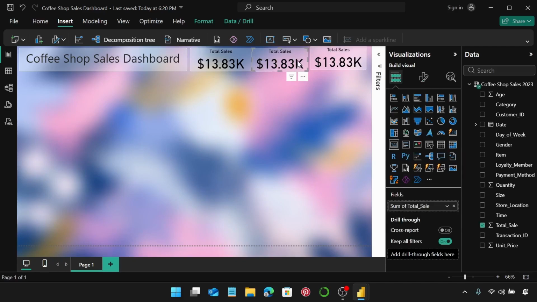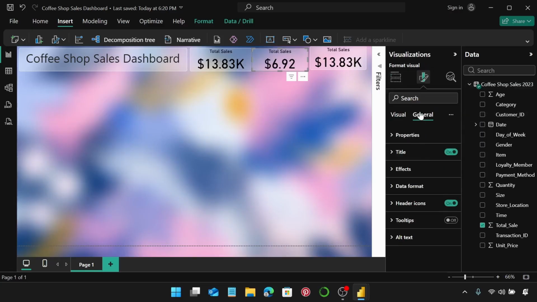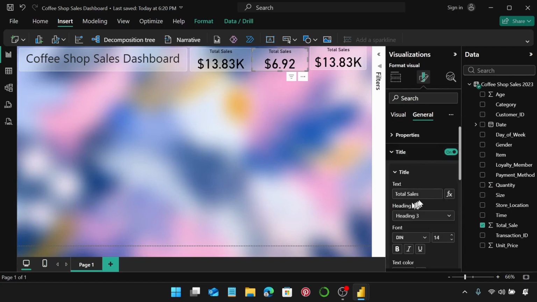We're going to use this one to get the average transaction value. So we want to see on average what is the value of each transaction. So let's remove this, and then we're going to get total sales again, obviously, but this time it's going to be average. And yeah, that's it. So what we're going to do now is come over to general, and want to change the title. So expand title, and we're going to change this to average transaction value.